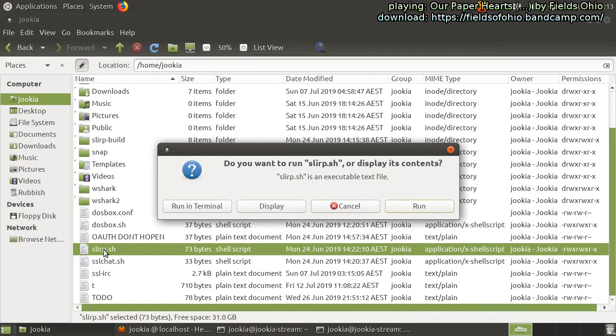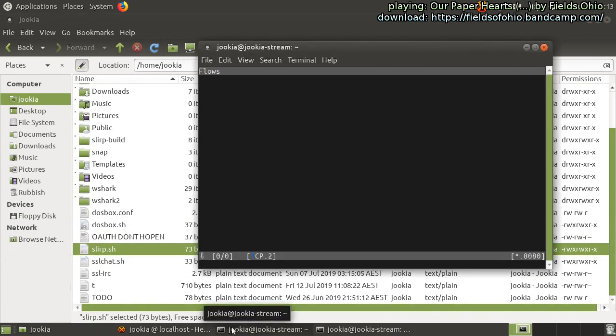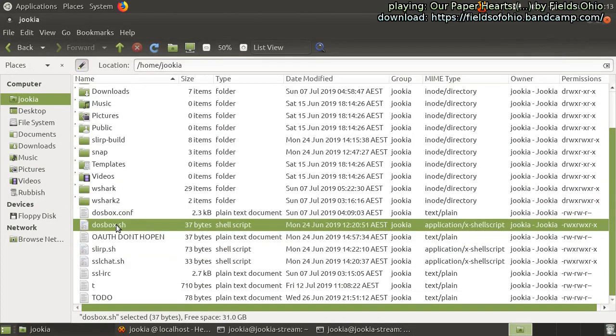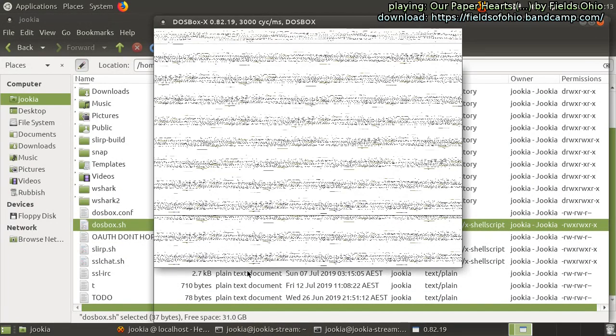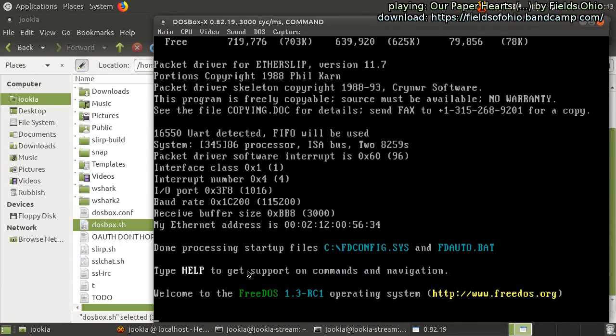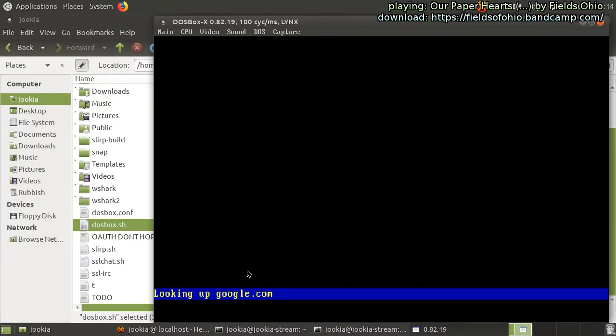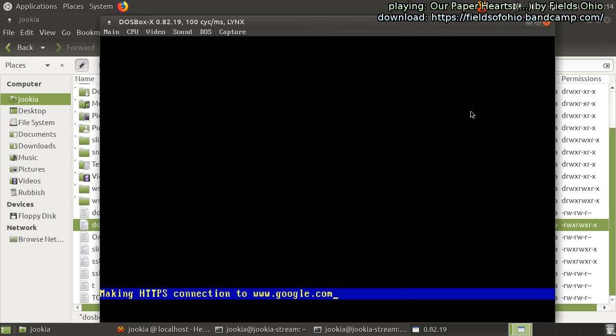Okay, let's run this again. And we're going to run DOSBox again, and then all will be fine. And then I'll have to compile something that will connect to the internet. Hopefully by the end of this stream, which should only be a few hours, I'll have it connecting to an IRC server. Okay, so the internet now works in DOS. That's good. Yeah, I don't want to connect. It's okay.